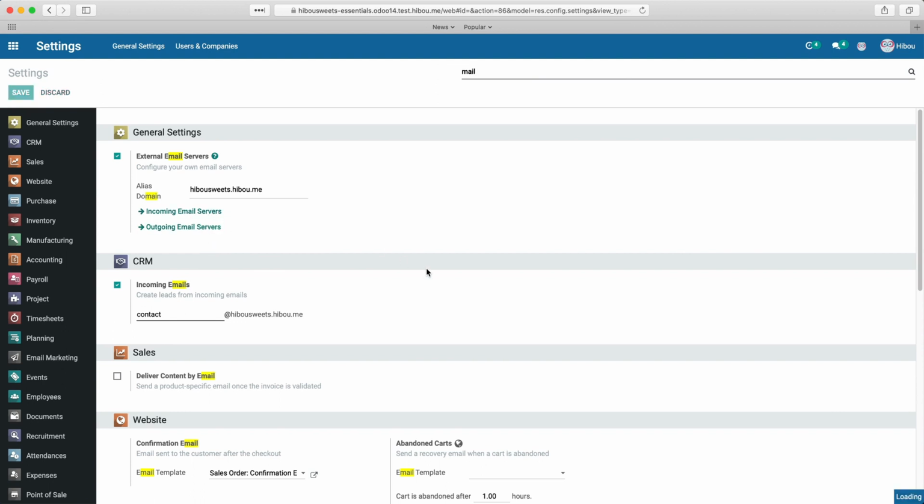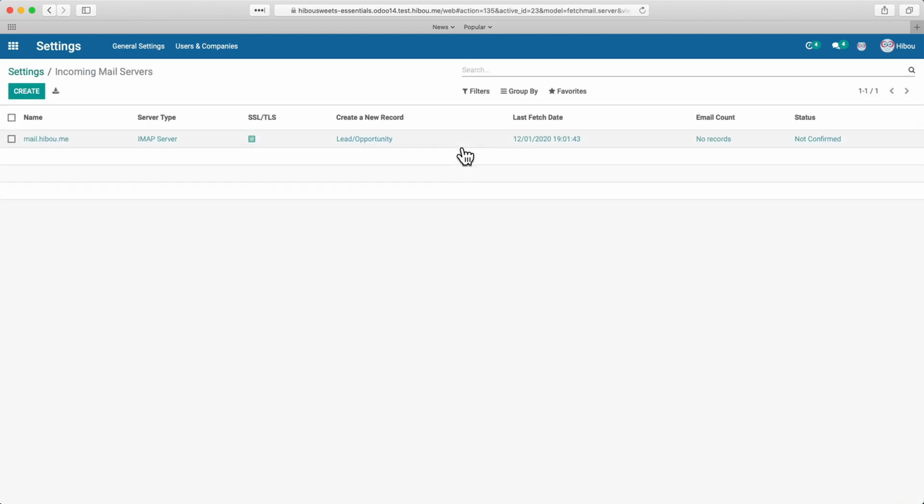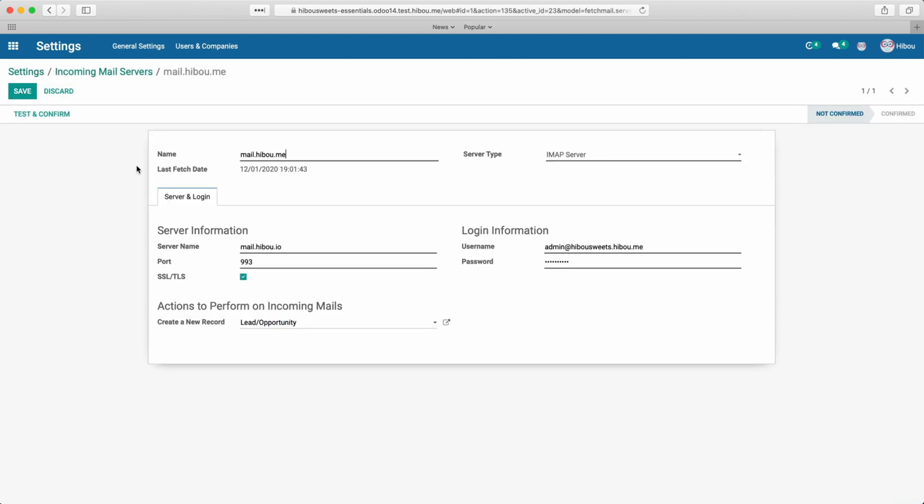This is also where you will set your alias domain. Be sure to set this and save your settings before moving on to your email server configuration. On your incoming email server, you will see the option to put in some details regarding your mail server. Of course, you can give it whatever name you would like, but the really important pieces are going to be this server type, which is going to depend on the email provider that you are using, the server name, so how we will connect to this mail service, the port, which will be set automatically to 993 by selecting SSL TLS, and then the username and password.